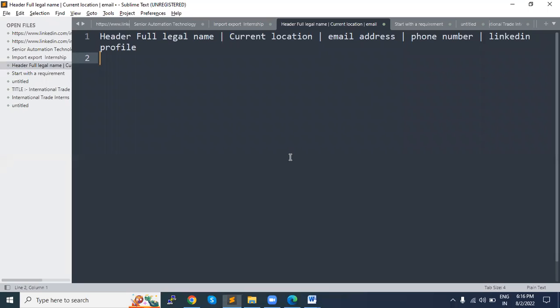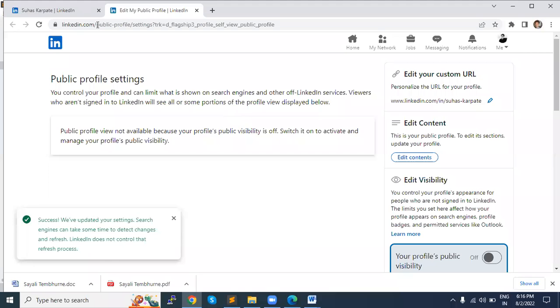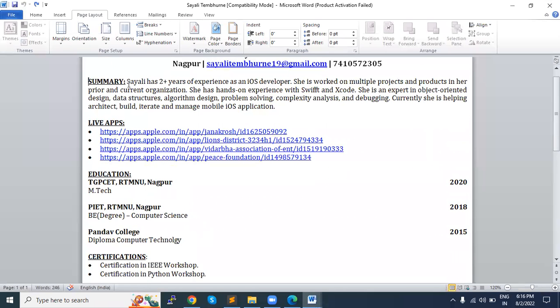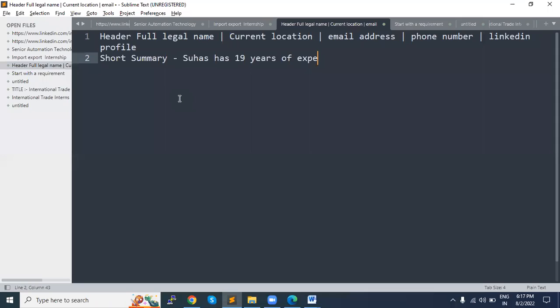Now the next part is your short summary. As I told you earlier also, it should be in the third person and passive voice, so that the next person can read and understand about you. So I won't write "I am". You should write "Suhas has 19 years of experience". That way I start my profile. Similarly I did that, added all the important keywords, and wrote it in 4 or 5 lines. Your summary should be in passive voice, indirect speech.